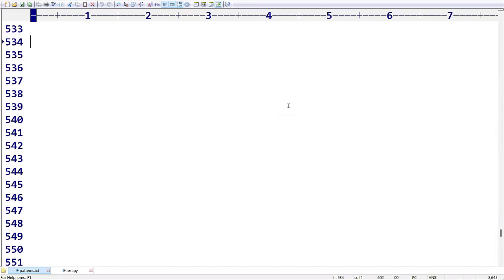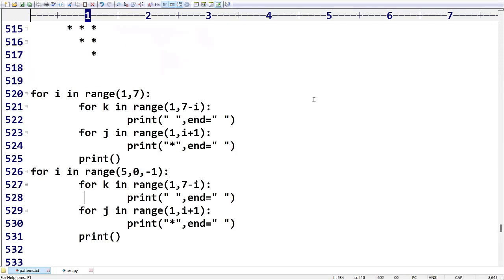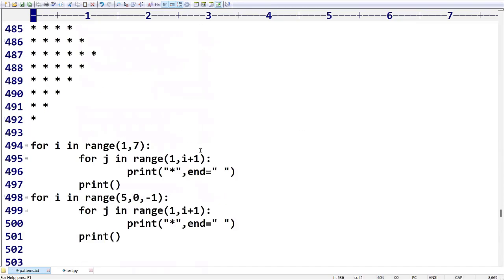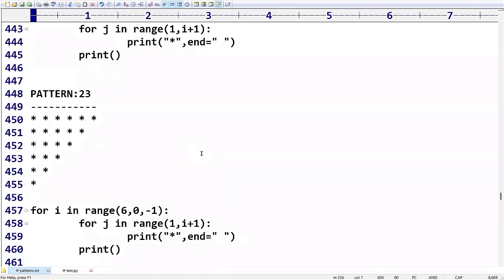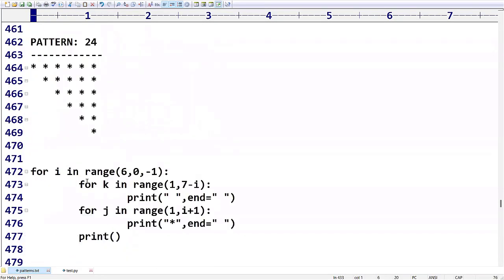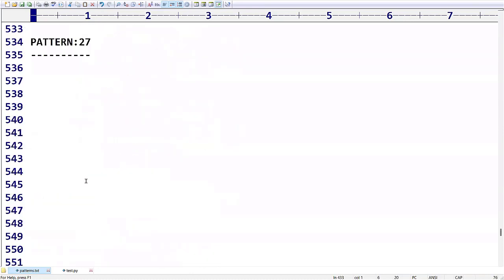In the last videos, we covered up to pattern number 26, I think. In today's session, we are going to discuss pattern number 27. So what is this pattern? It is the same as the pattern which we covered in 22. The same pattern I want to display.